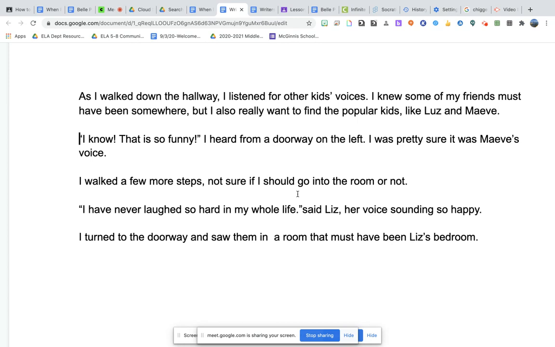As I walked down the hallway, I listened for other kids' voices. I knew some of my friends must have been somewhere, but I also really wanted to find the popular kids like Luz and Maeve. "I know, that's so funny," I heard from the doorway on the left. I was pretty sure it was Maeve's voice. I walked a few more steps, not sure if I should go into the room or not. "I've never laughed so hard in my life," said Liz, her voice sounding so happy. I turned to the doorway and I saw them in a room that must have been Liz's bedroom.